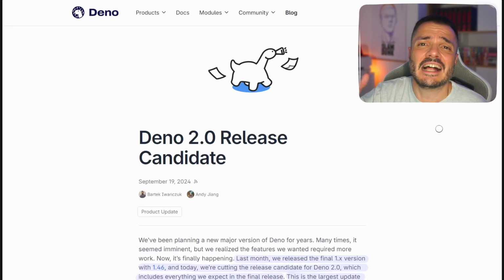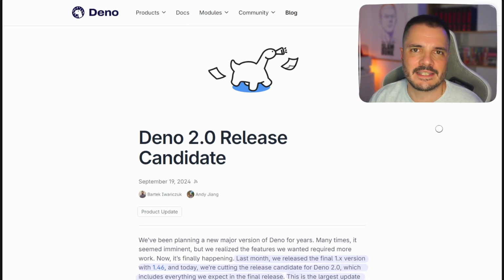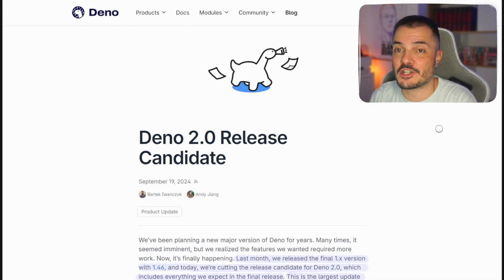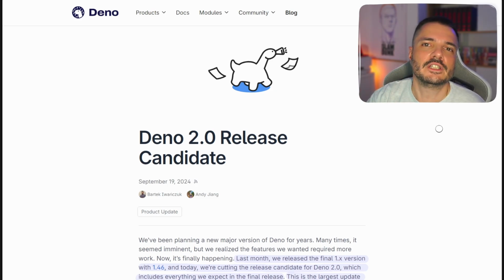So that's it. TLDR, Deno is a JavaScript runtime created by the author of Node.js. It's open source and they also offer cloud hosting. So it's an open source project, but it's also a company offering their products. And some days ago, they released the first release candidate of Deno 2.0.